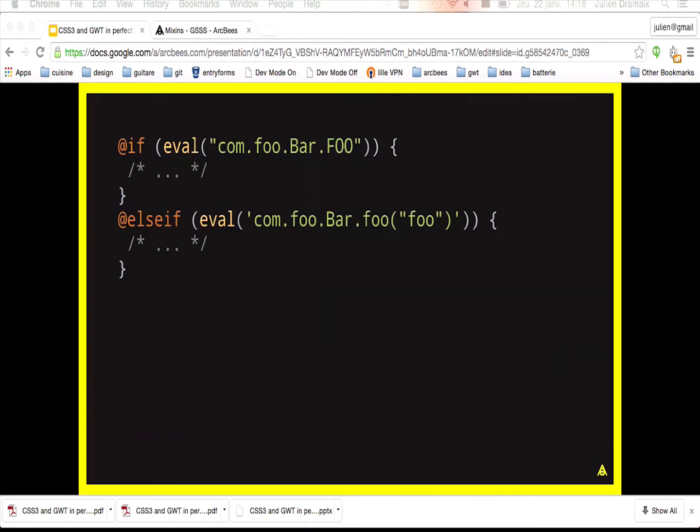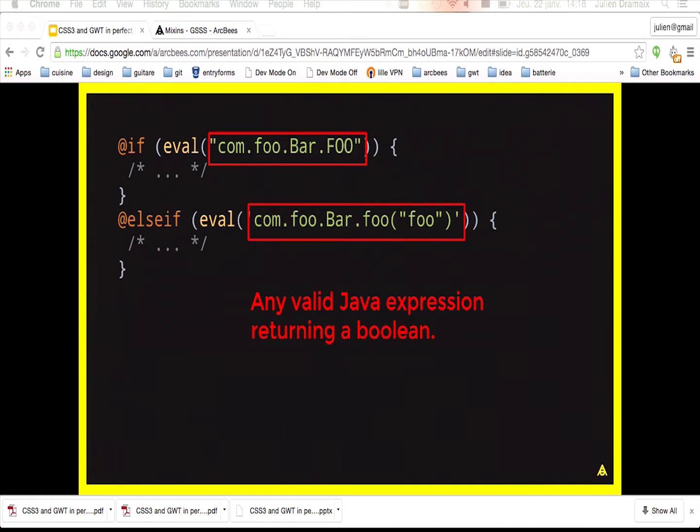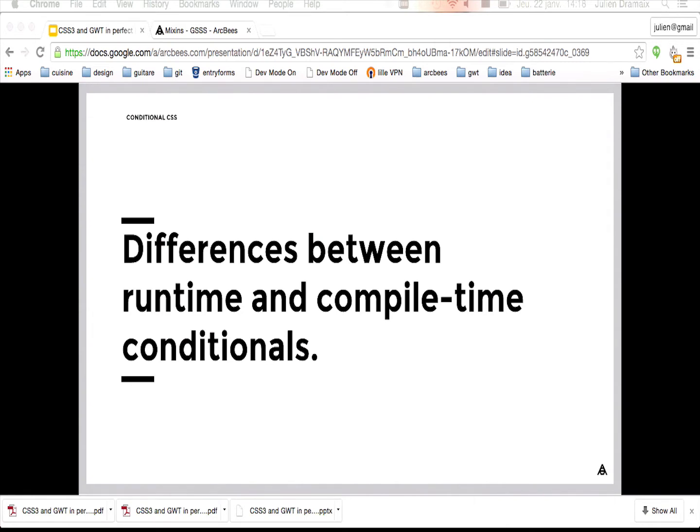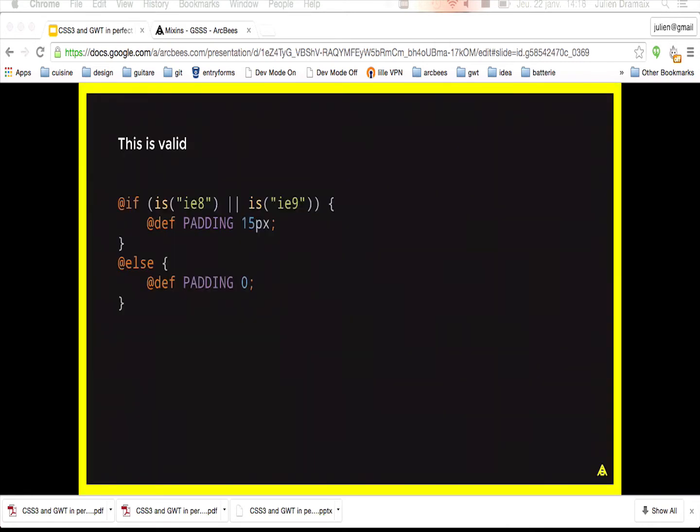For the conditional evaluated at runtime, we have to use the eval function, and you have to pass as parameter any valid Java expression that will return a Boolean. The difference between runtime and compile time conditional: this code is valid. That means that you can use compile time conditional to define the different values of a constant, but you cannot do that with runtime evaluation. This code is not valid and the compilation will fail, because the compiler needs to know the value of the constant at compile time.